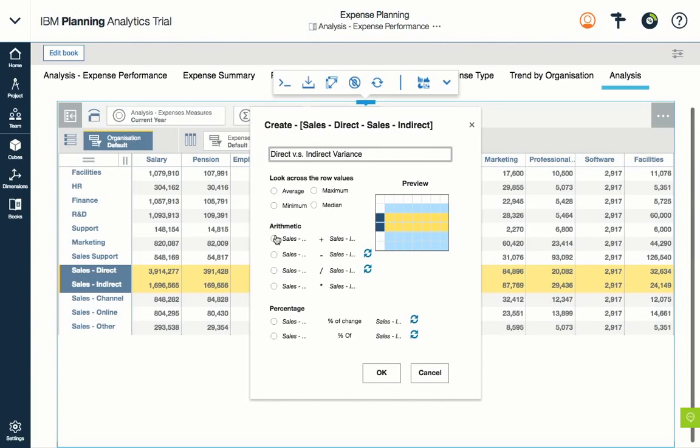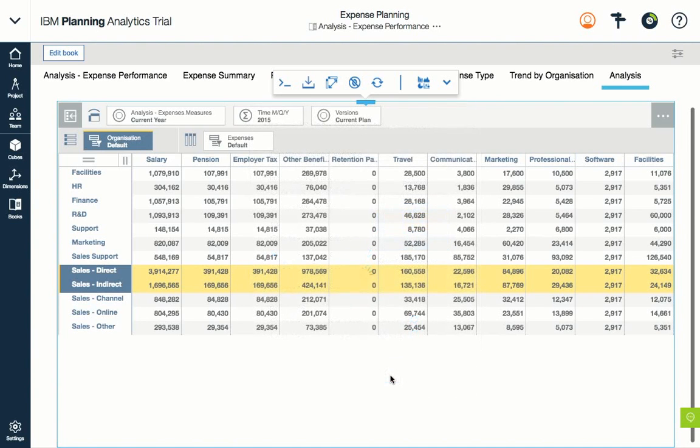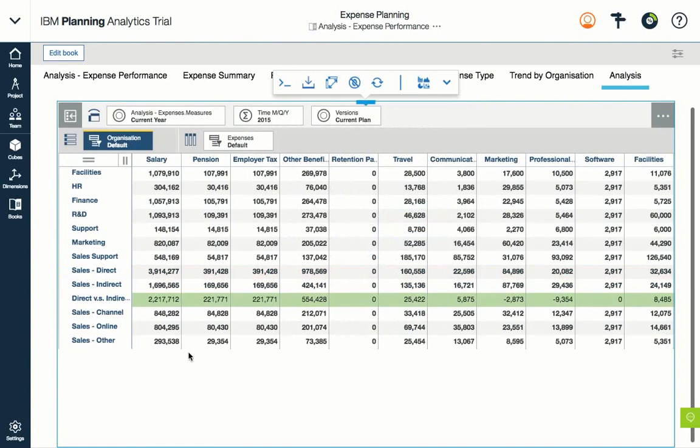And it has some logical sums that we might want to apply here. So I could do a percentage type. In this particular case, I'm just wanting to see the variance, so I'm just going to choose this item here. So I'll just choose OK. It's just a simple subtraction. And what I've created here then is a view that will be updated whenever I change the data here. This number will be updated immediately to reflect that new reality.